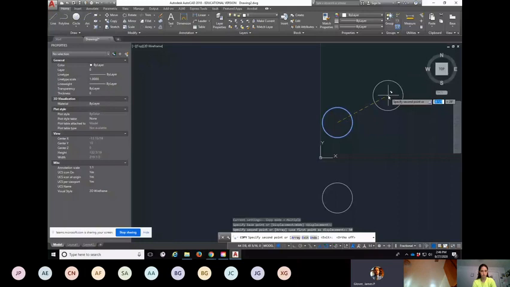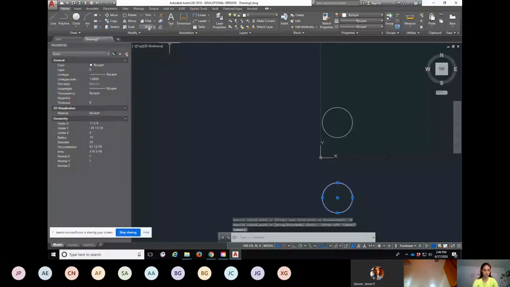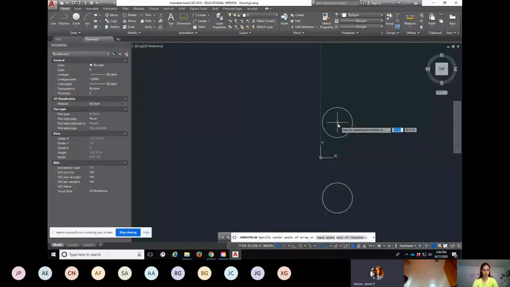So I'm going to hit escape. I'll release that, and then we'll select this circle here that I want to make a polar array with. And I want to make this the center of my polar array.